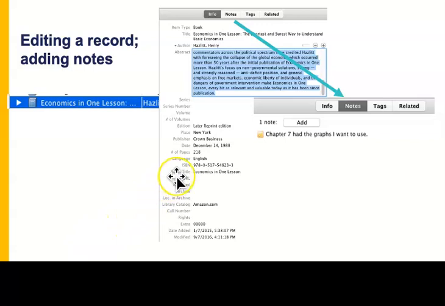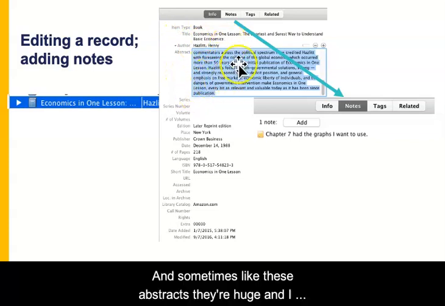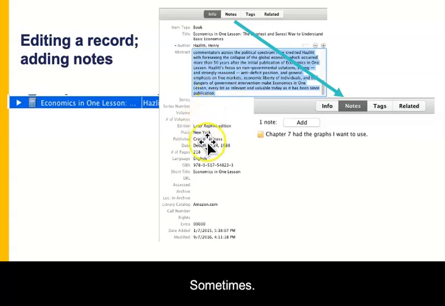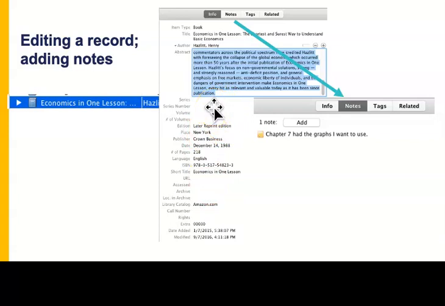Now, you may have noticed that sometimes the data that gets pulled in is not perfect. Sometimes I've had the author's name pulled in all caps. And sometimes, like with these abstracts, they're huge and I have no interest in them and I don't want them, so I delete them. Sometimes they will only have part of the title and not the part after the colon.